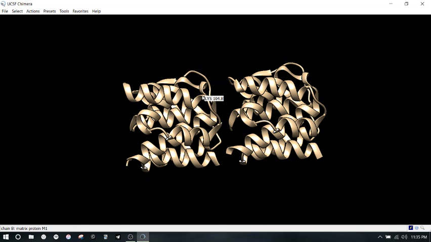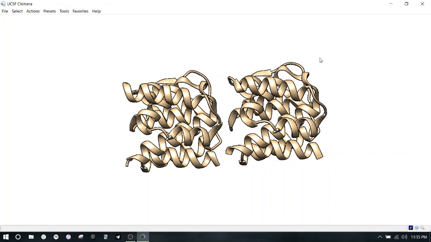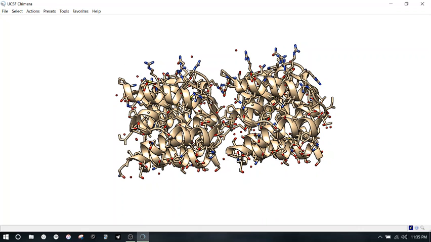I'm just going to make it a little bit easier to see visually, so I'm going to go to Presets, Publication 1, and this just gives it a white background. The first step, I'm going to be going to Action, Atoms and Bonds, and we're going to show all atoms and bonds. This just computed all the residues on the surface of the protein. You're also going to notice a couple of these little red dots floating on the outside. These are actually just water molecules. They're not going to be important in our calculation because we're only concerned with the residues associated with the proteins.